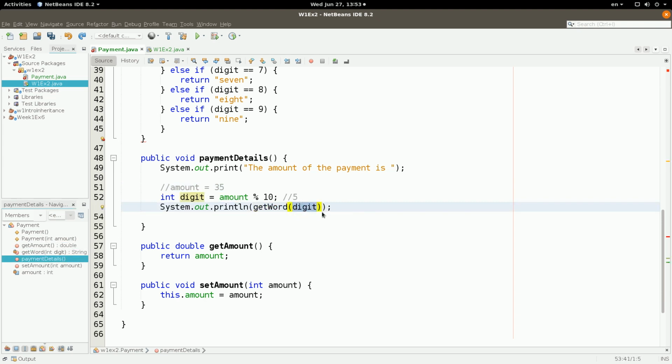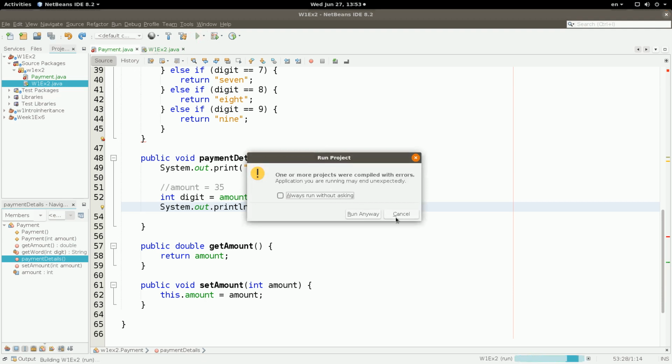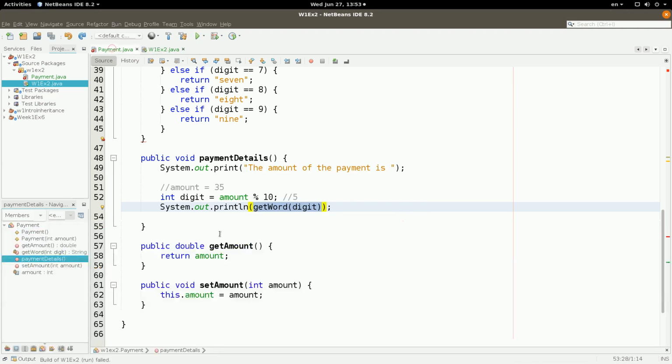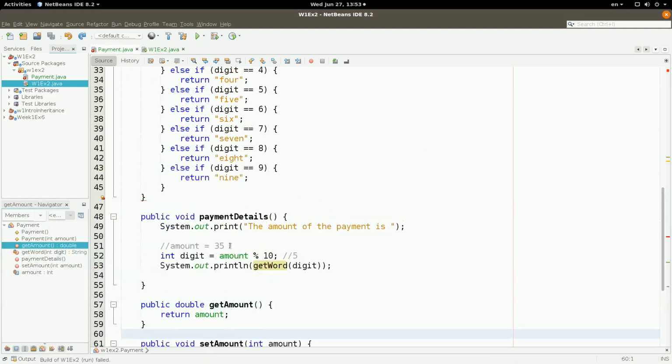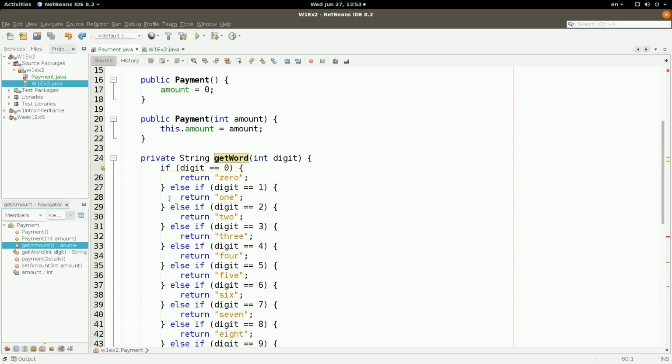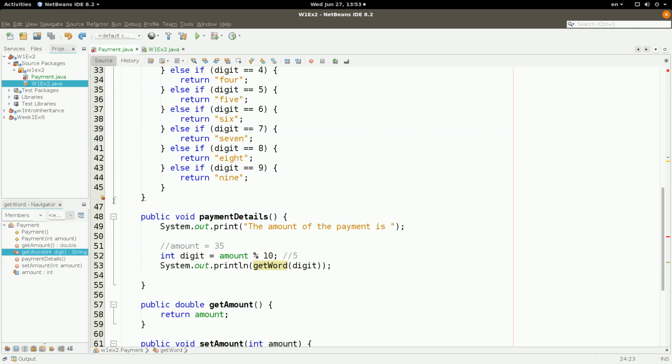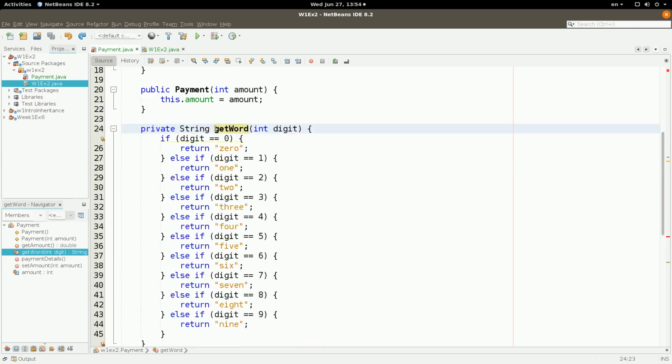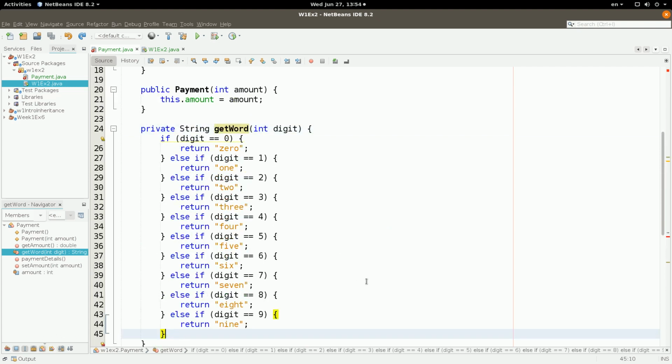Now this digit is 5. If I get the word of this, I need to see... Cancel. What is happening? Oh, there's no return here. Okay, there's no default return. There's a problem here. It says missing return statement, because what happens if there's nothing? If this is 0, it does this. For everything else, it must return something.